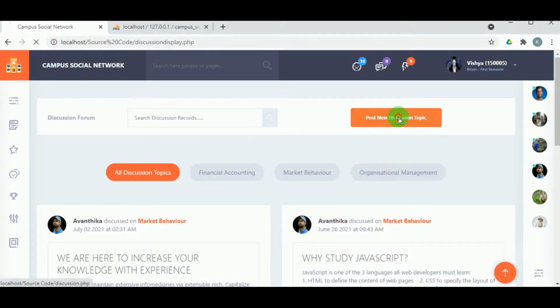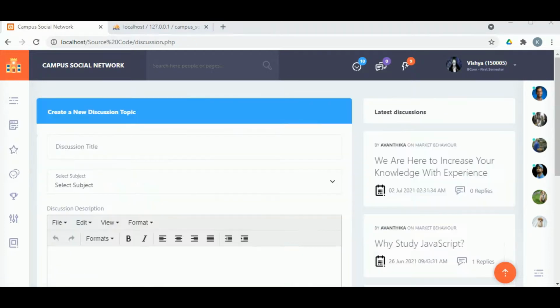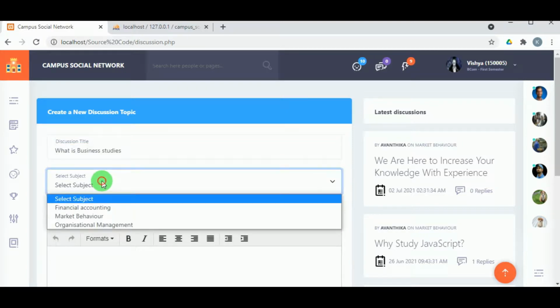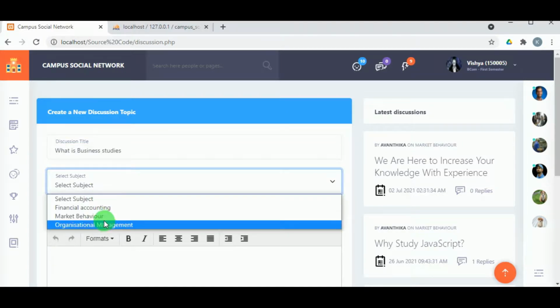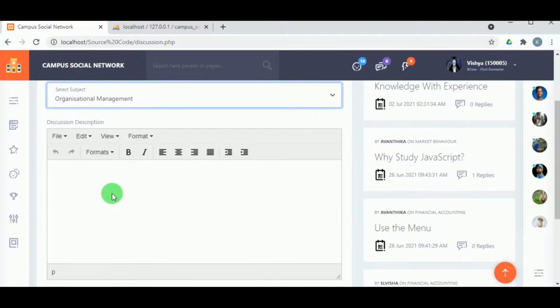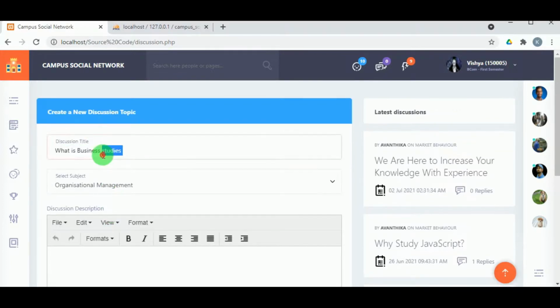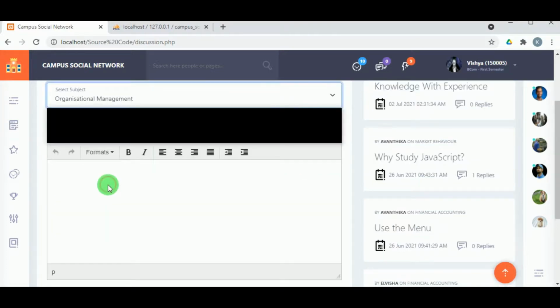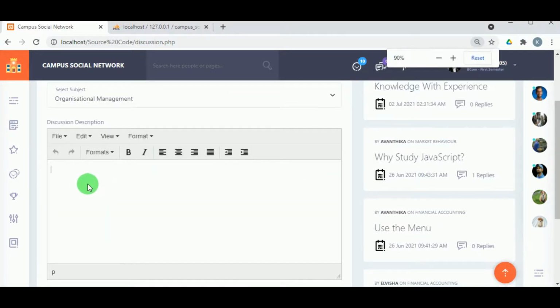Now let us add the new discussion. Here the discussion title must be entered, and the subject must be selected. Then the description about the discussion. So what is the doubt the student is having regarding that particular question of that particular subject.